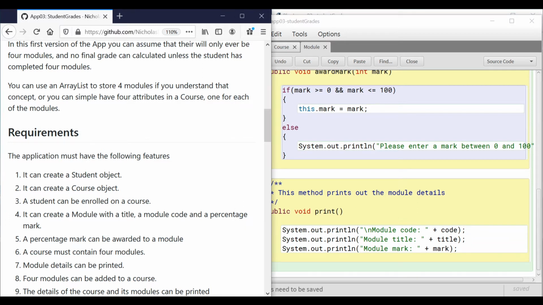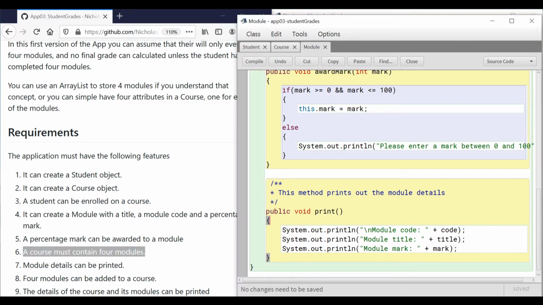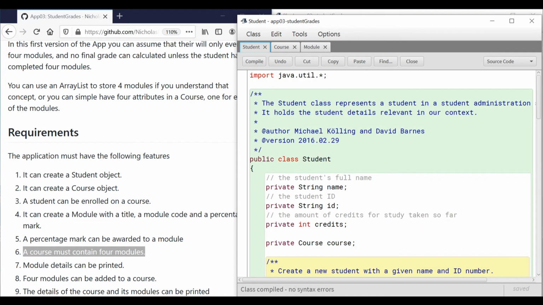Let's go back and work on the 6th requirement, which is the course must contain 4 modules. Okay, so think back to what you did in App 1, where you created an object of the course class in the student, so that you can then pass an object of a course to a student and then assign that object details to a local object within the student. And let's just show this visually. Here we go.